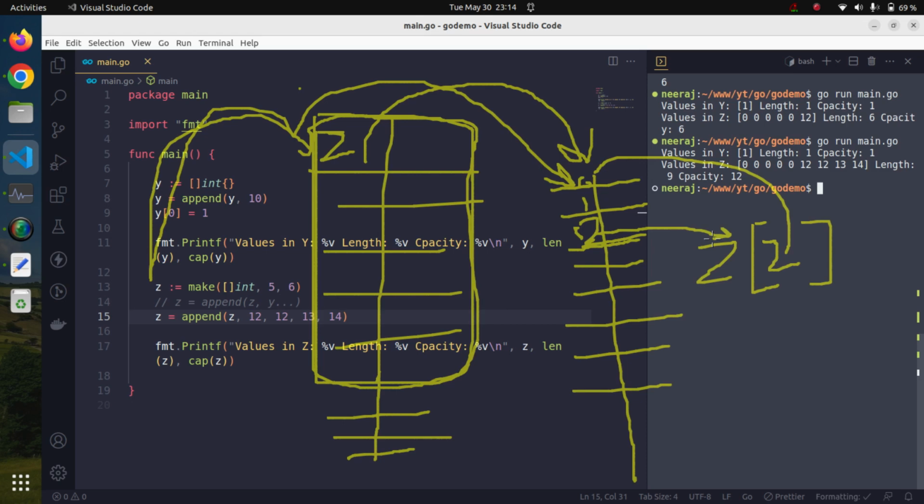From the next session, we will move towards a few more data structures, like maps and structs. They are also very powerful. So stay tuned, and that's all for this session. I will see you in the next session.